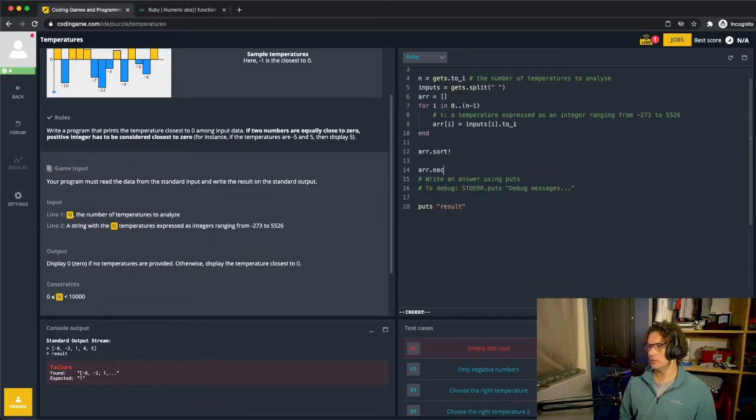And then array.each. I know I need to map over the array, but I don't know what I need to do.